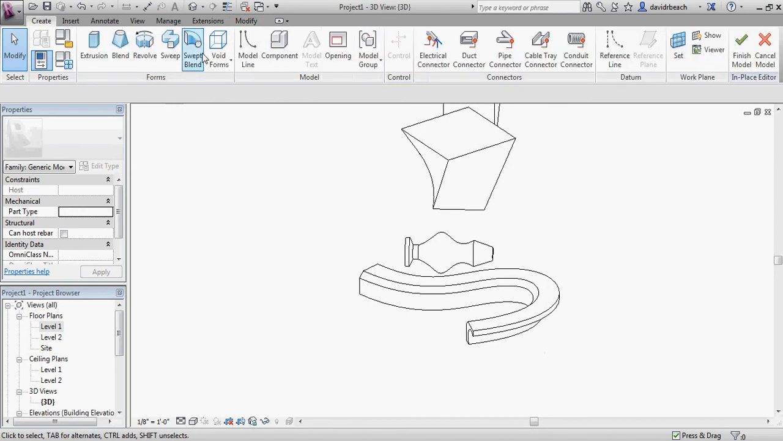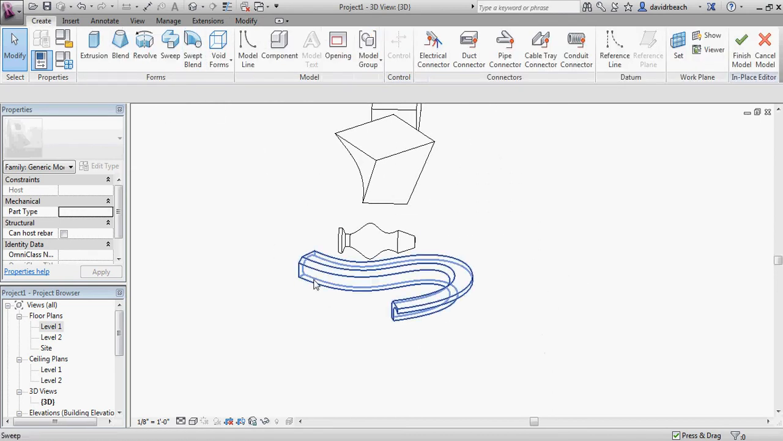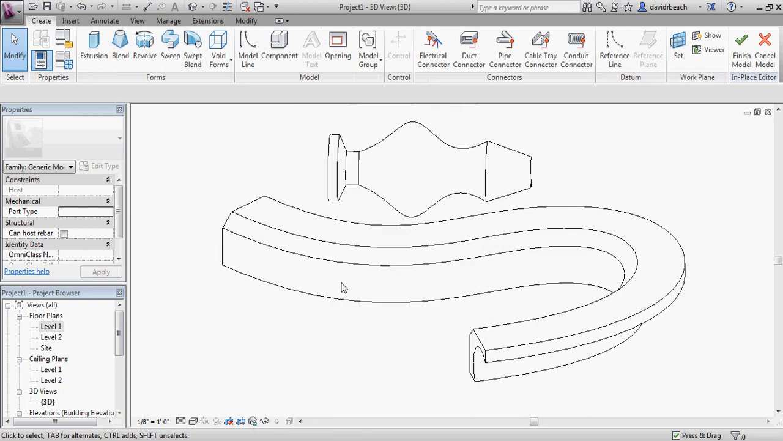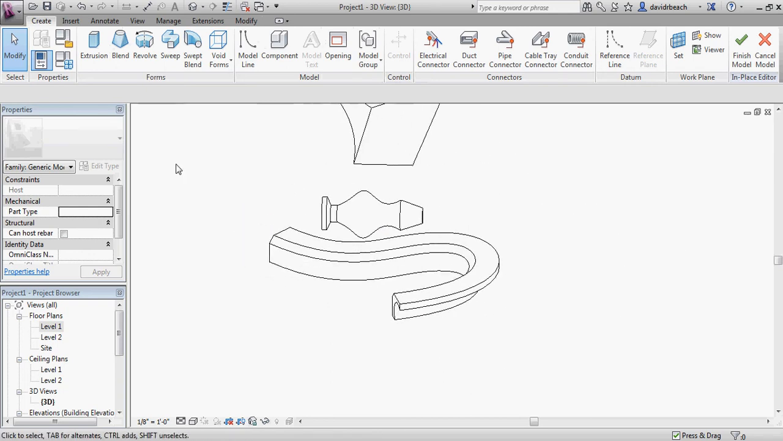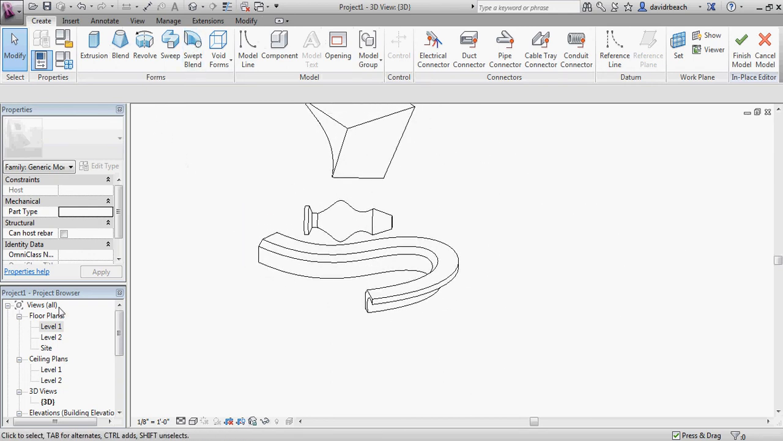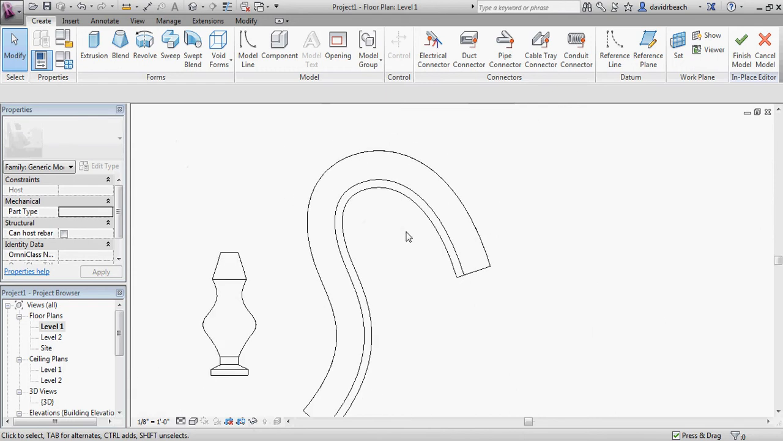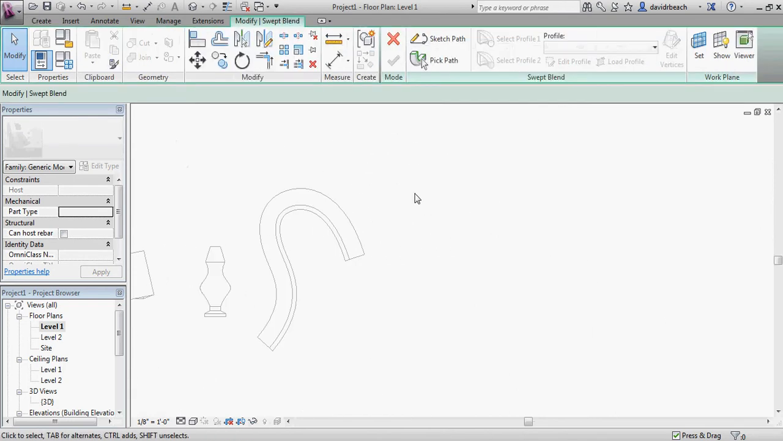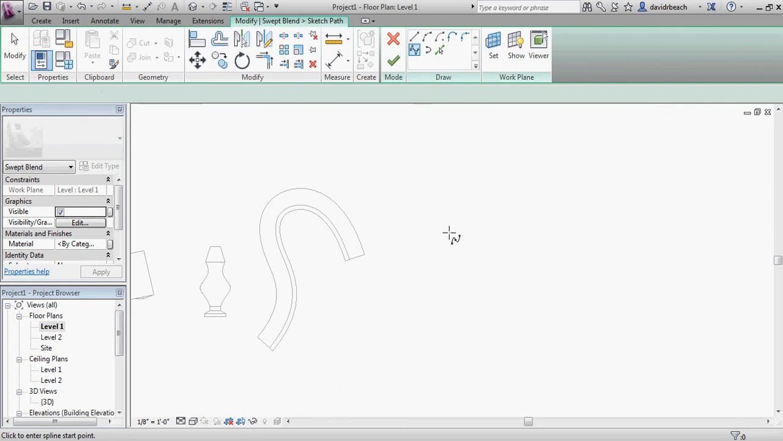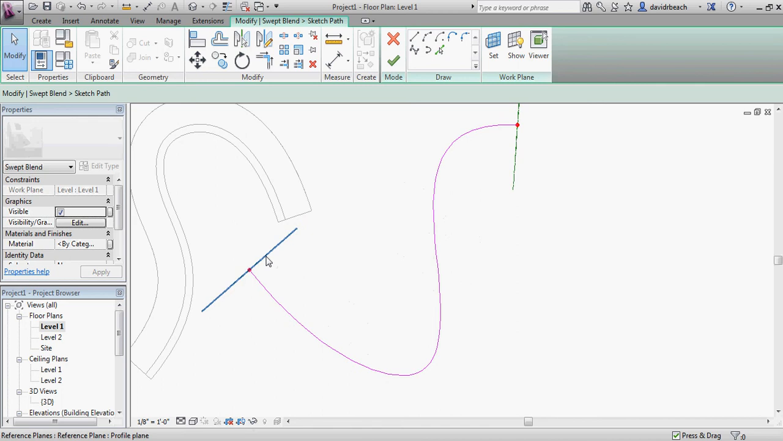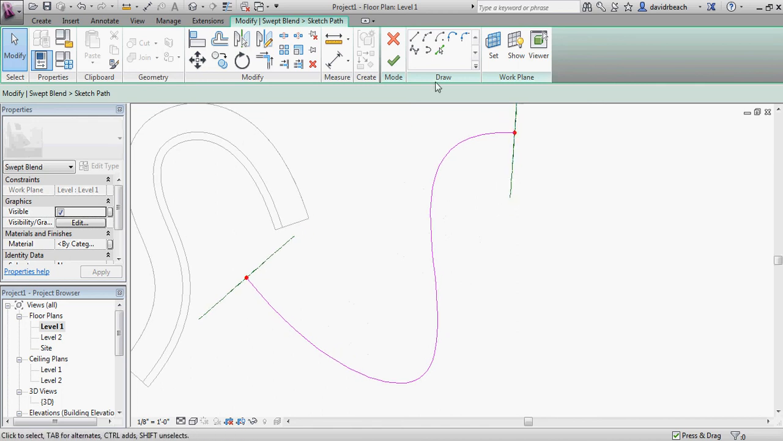Create, so the swept blend is pretty much the same as this, except rather than one reference plane, I actually have two, one at the beginning and one at the end. So let's go back to our level 1 plan view, swept blend, sketch the path, and so this time you can see that I have a reference plane at the beginning and end of the line, and that allows me to create two different profiles.